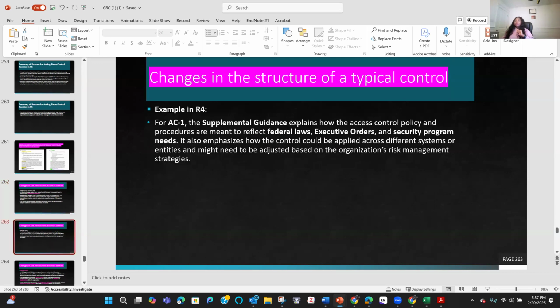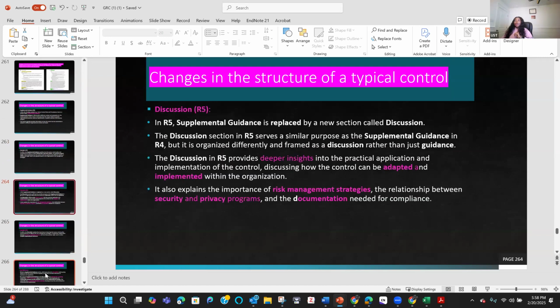For example, the AC-1 supplemental guidance explains how the access control policy and procedure are meant to reflect federal laws, executive orders, and the security program needs. It also emphasizes how the control could be applied across different systems or entities and might need to be adjusted based on the organization's risk management strategies.